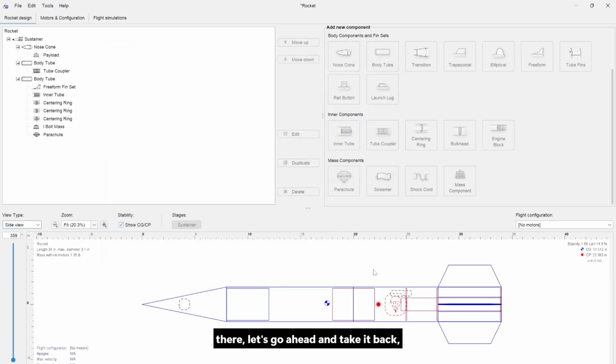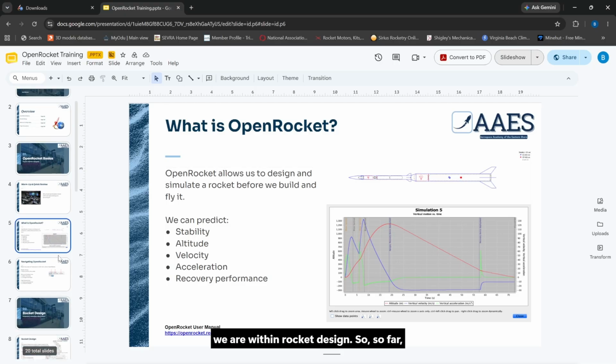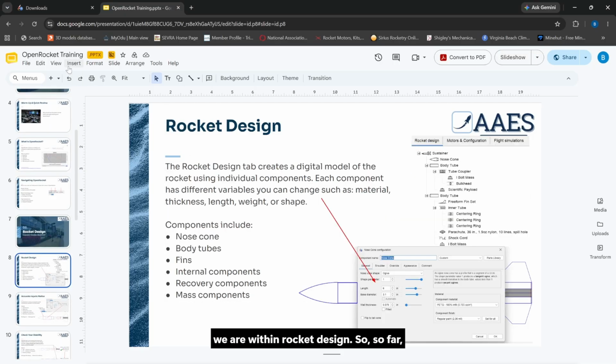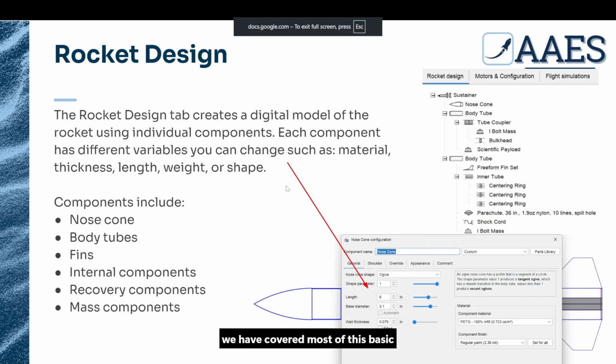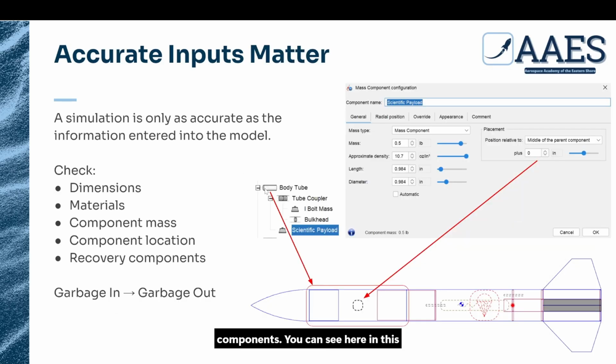Okay, so from there, let's go ahead and take it back, look at the slides, and let's see where we are within rocket design. So far we have covered most of this basic information of working within the rocket design tab. We've added nose cones, body tubes, fins, some internal components, recovery components, and mass components. You can see here in this rocket design we had a scientific payload, and we were able to set those masses and its relative position within those body tubes.